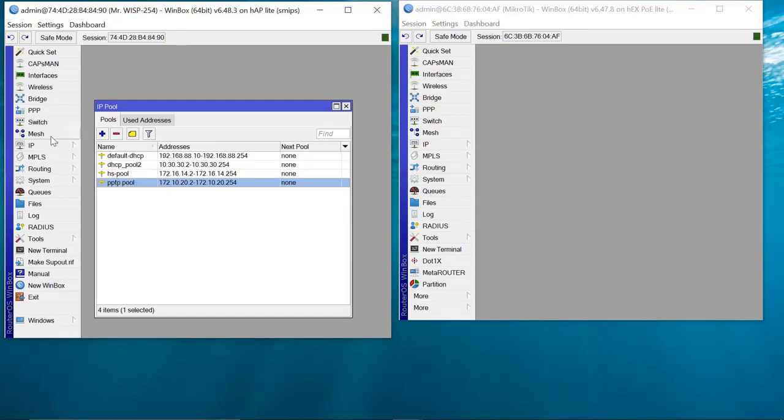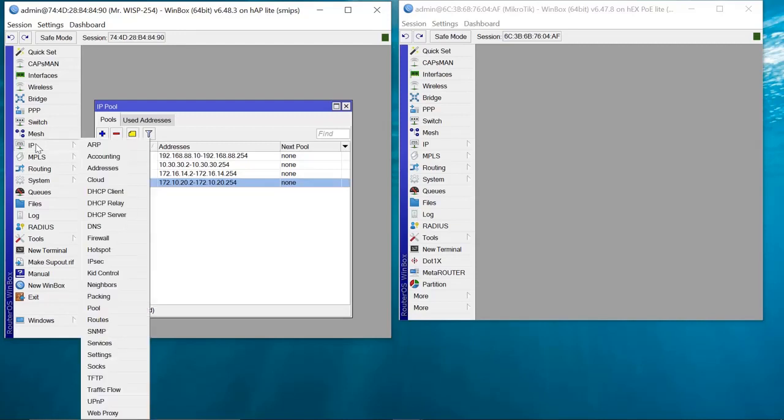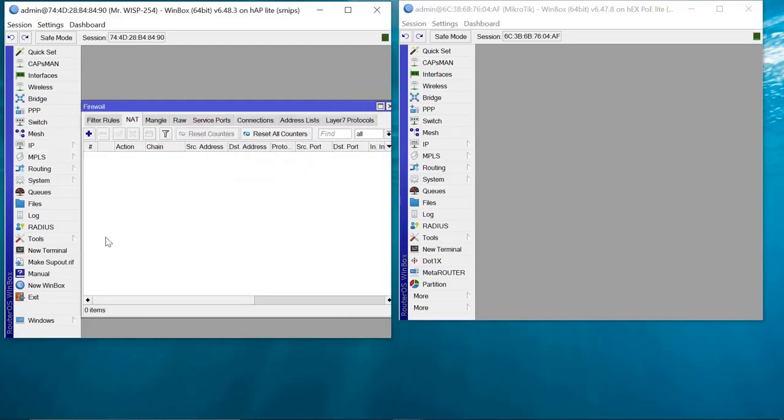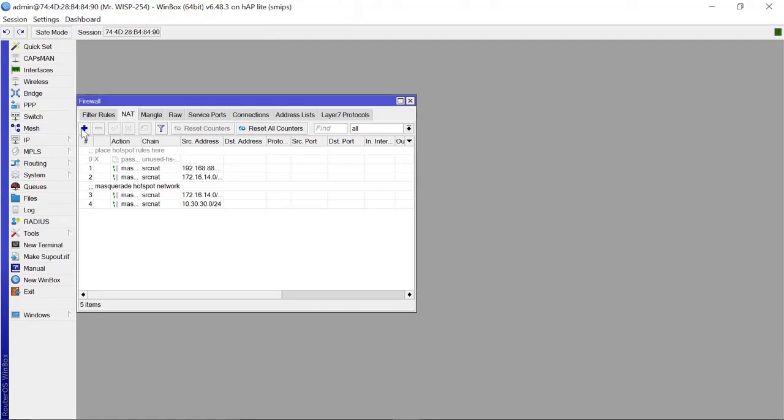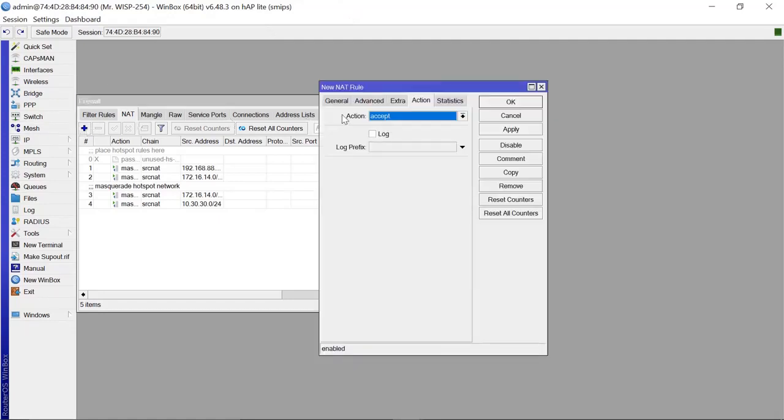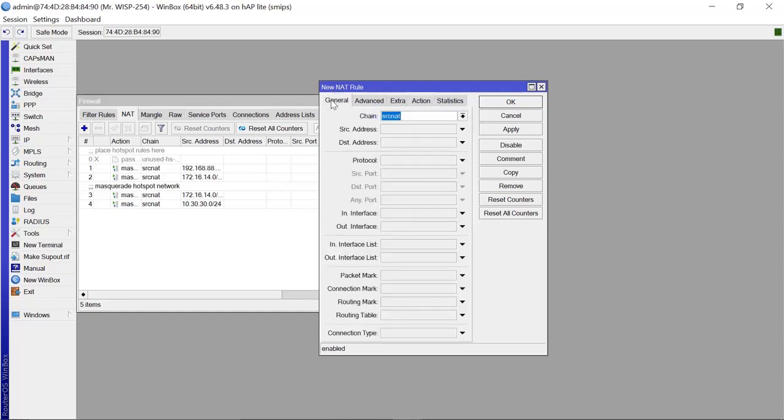So after that, we need to NAT this IP pool. So we come to IP firewall. Let me just expand this. NAT, add, this is going to be masquerade, and our source NAT address is going to be 172.10.20.0/24. Okay, apply.